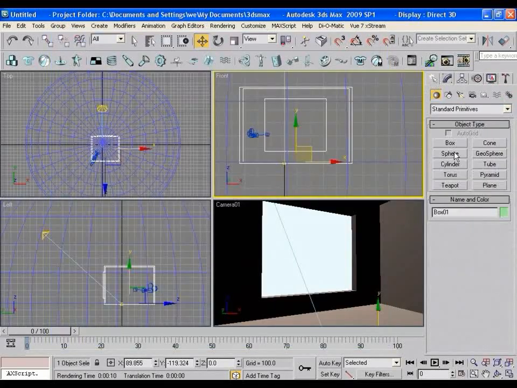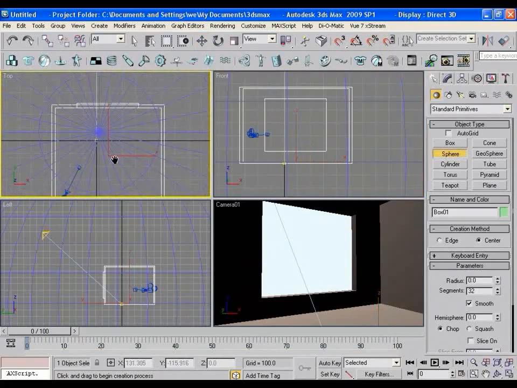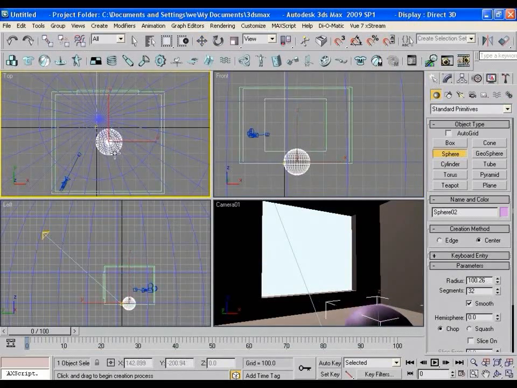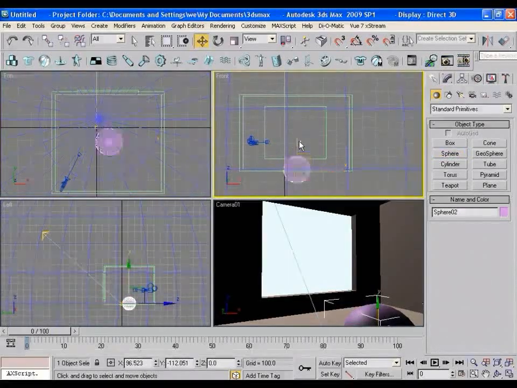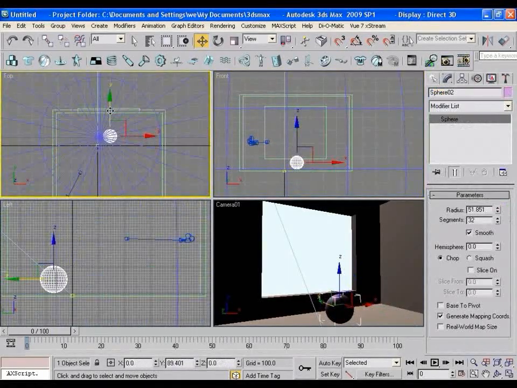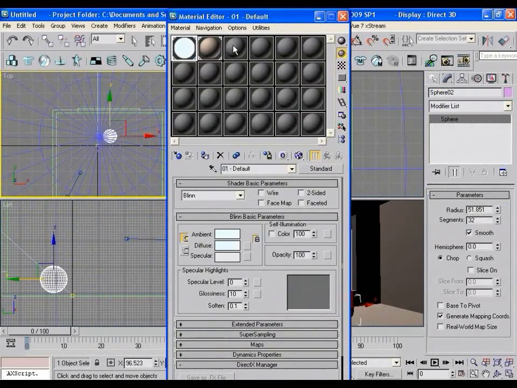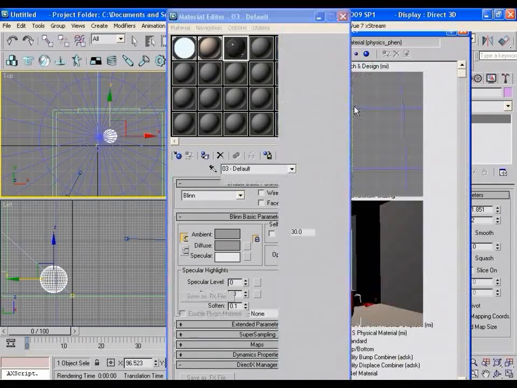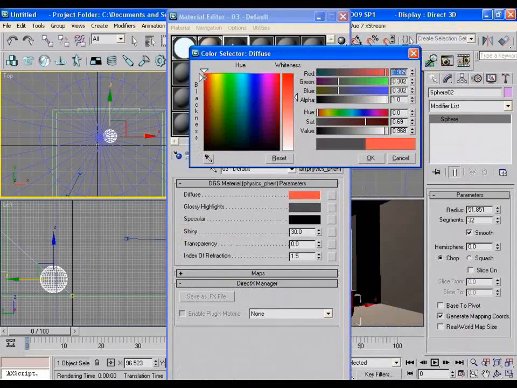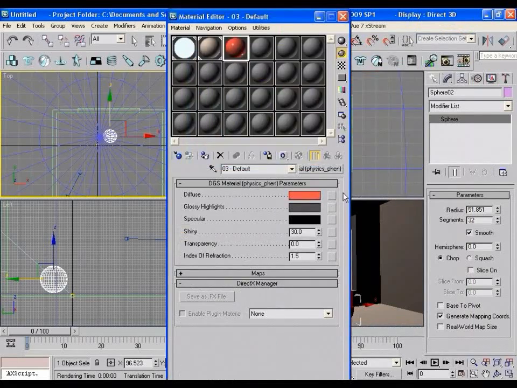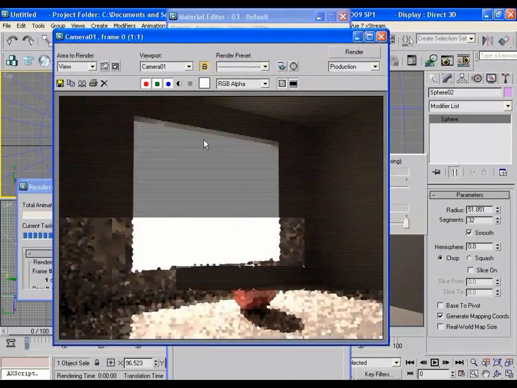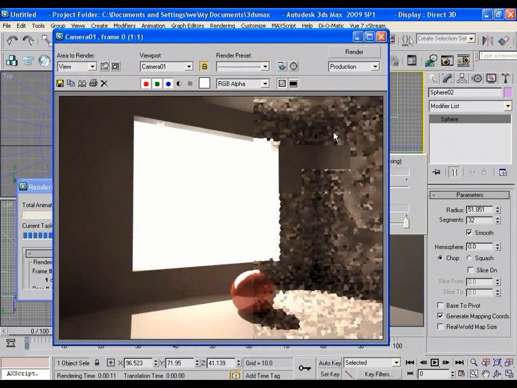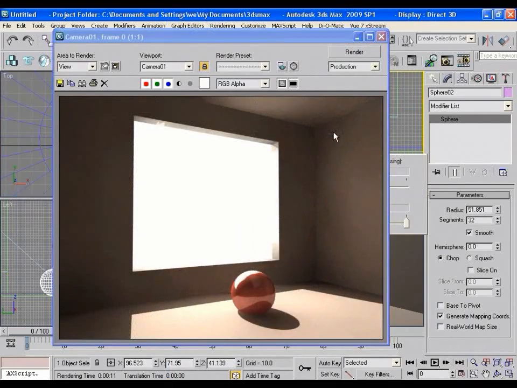Now let's create one small ball in the scene. Adjust the radius and its position in the viewport, something like this. That's good. Now open the material editor, choose an empty slot, and in the standard tab apply DGS material. Give the red color in the diffuse slot, something like this, and apply the whole material to the ball. Now if you render the scene, you will find something like this. You can put some more elements in the scene like this ball.